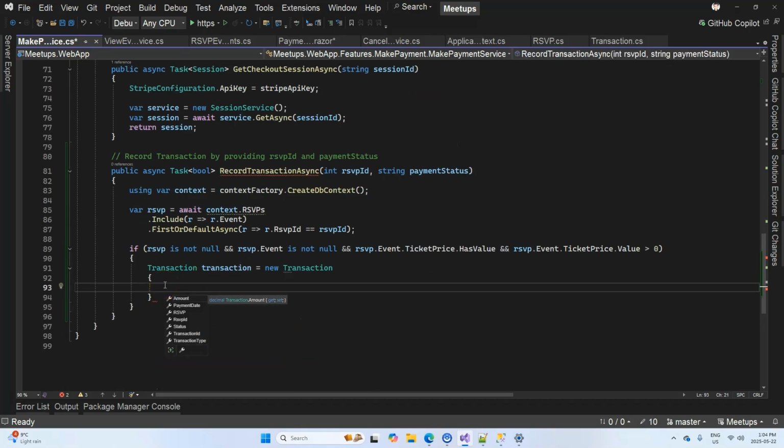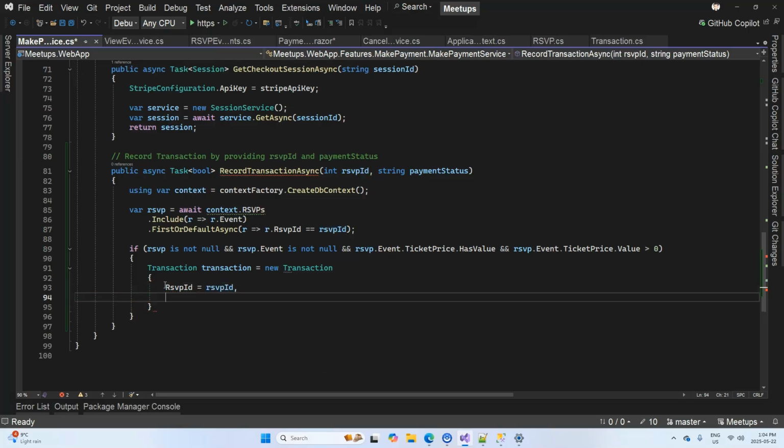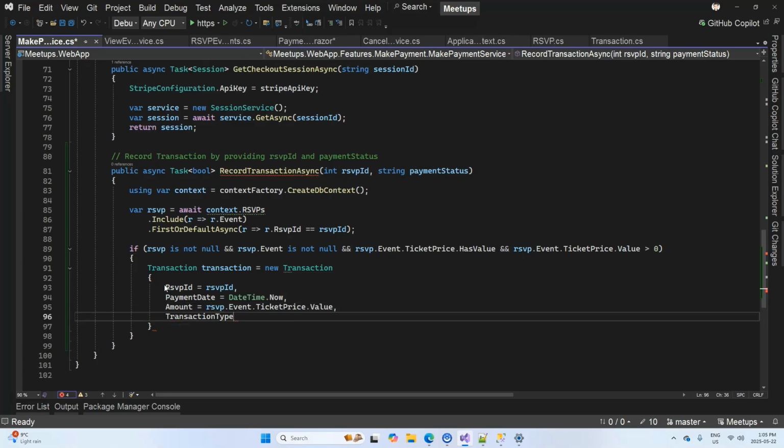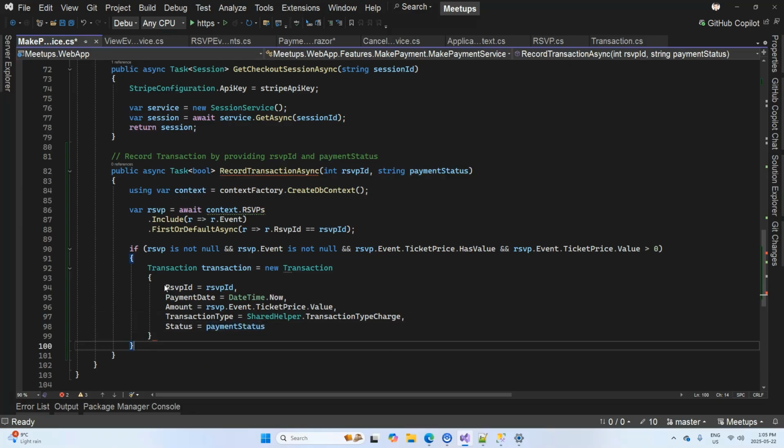So we have, first of all, RSVP ID. This is going to be equal to RSVP ID that we have from the parameter here. And then we have payment date, which is right now. And then the amount is going to be from the ticket price. And then we have transaction type. And for this particular transaction type, it's going to be shared helper charge, right? This is a charge transaction type. And then the status comes from the payment status parameter. Okay, so now we have the transaction record right in here.